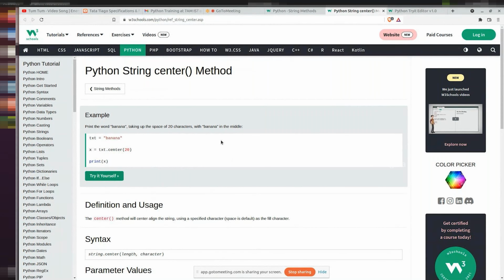If you give it a try yourself, and I give you a center equal to 20, you see the print word banana taking up a space of 20 characters with banana in the middle. So it's basically the other way as well.